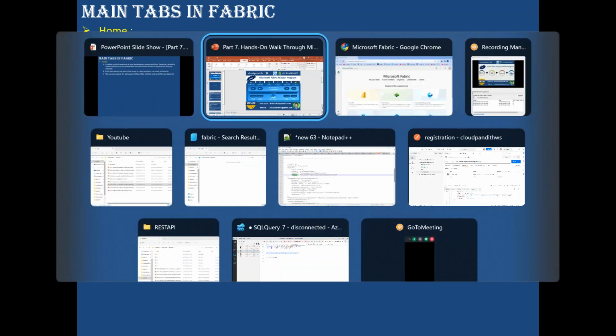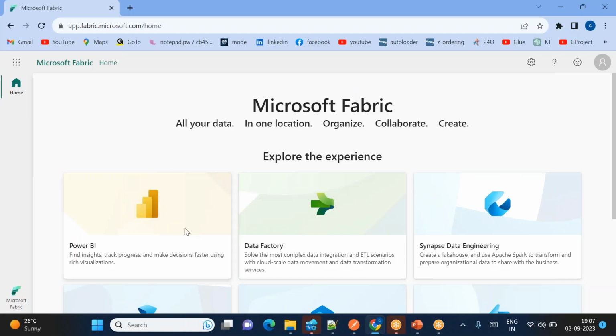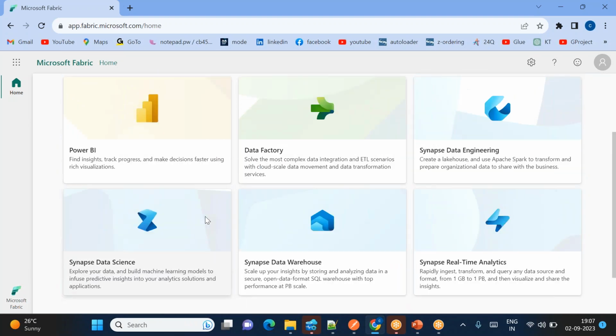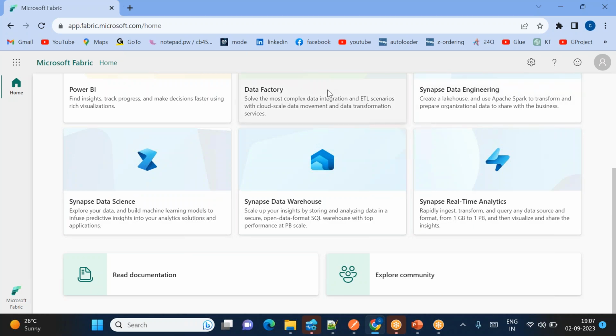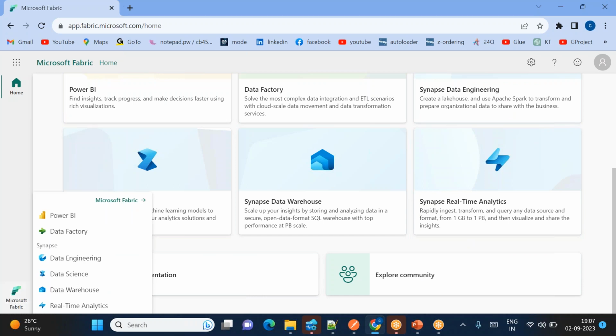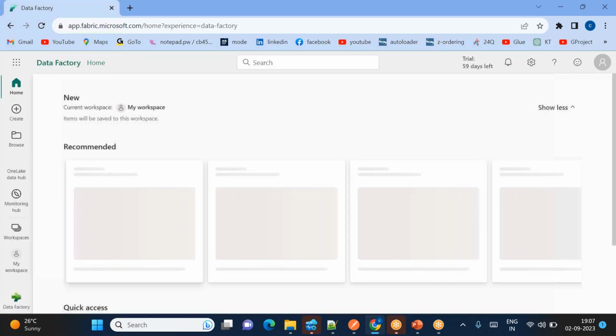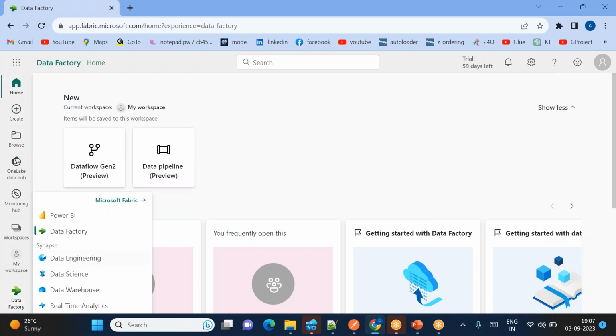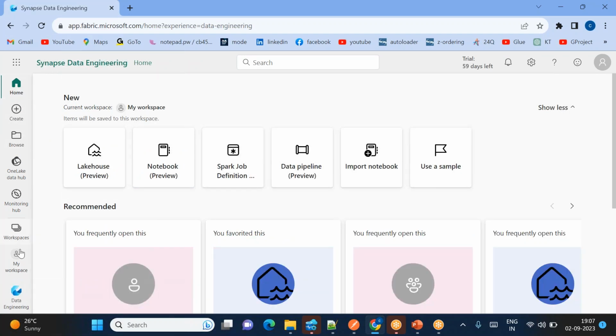So let's quickly see how we can do that. Okay, so you are here. In Microsoft Fabric, this is the first page, the first experience where we can see different experiences, read documentation, and explore the community. Let's say I go to the Data Factory experience. You'll see that these tabs do not change based on the experience. These tabs are fixed for this particular app.